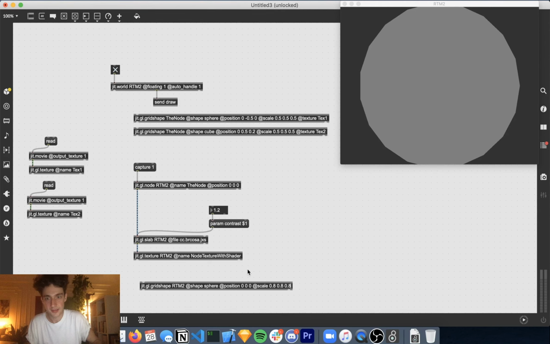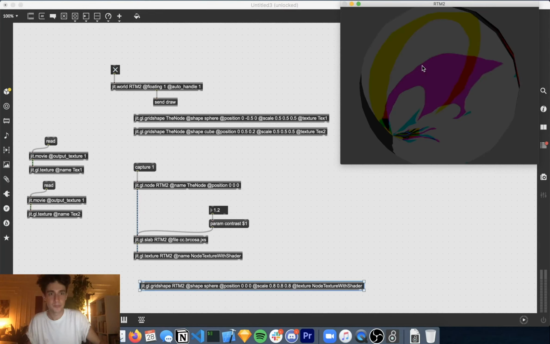All right, and now we just need to attach the newly created texture onto the sphere. So we're going to say texture node texture with shader. And now we should see our video playing mapped onto a sphere, and we have control over the contrast.